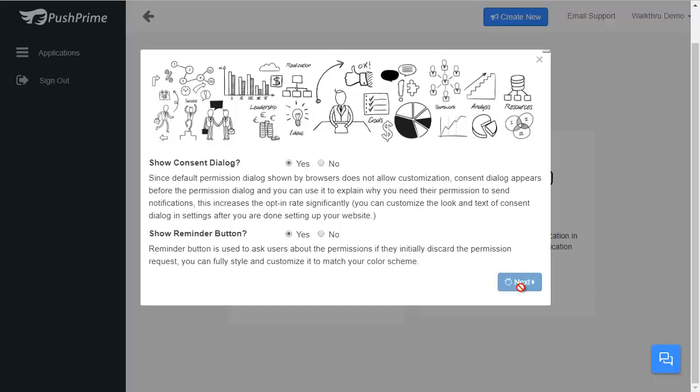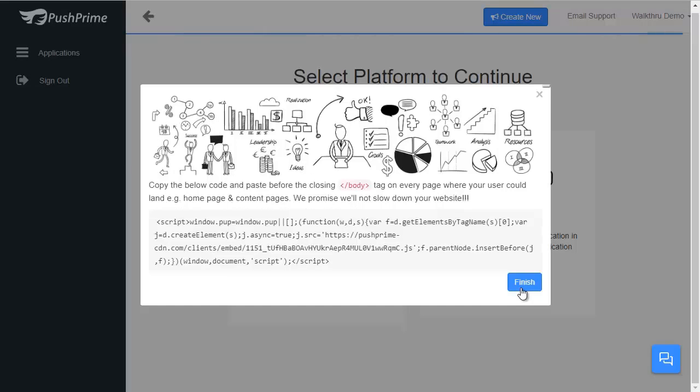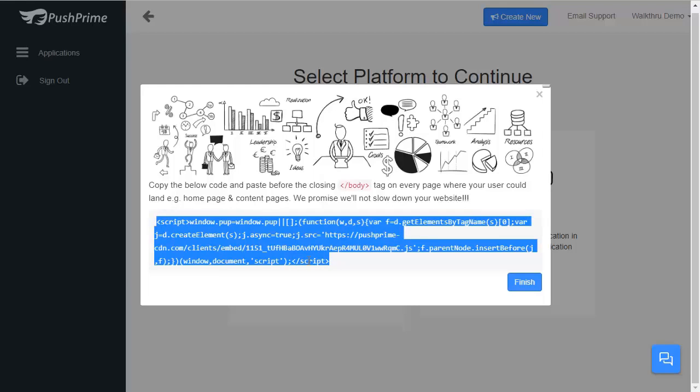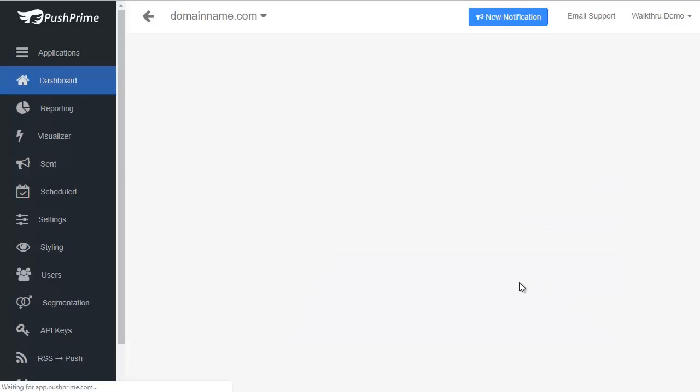When you click Next, you'll get your embed code, which you need to add into your web page. That is this code right here. You will have to add this into any page where you want to enable PushPrime. Make sure it's before the closing body tag. If you are running a WordPress, Joomla, or Magento site, you can use our dedicated plugins to add the code automatically. If your website does not support HTTPS, this is all you need to do, and you can stop here. Just click Finish, and you're good to go.